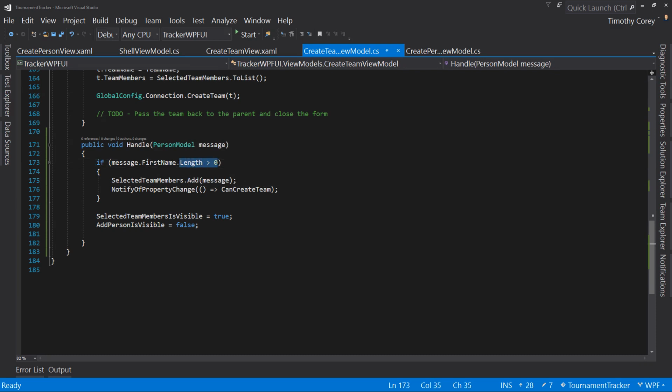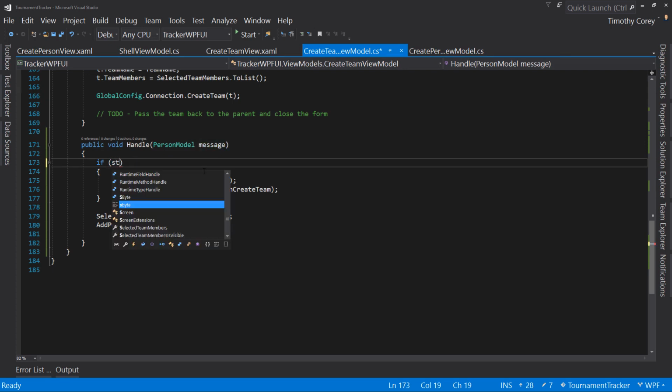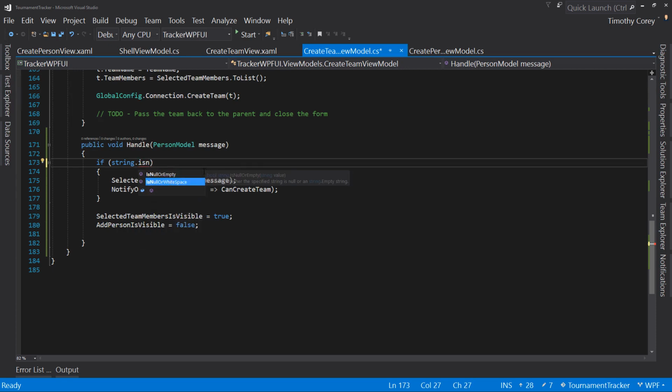So I'm going to say instead of length is greater than 0, I'm actually going to cut this entire thing out and say string is null or white space, because just spaces are considered white space. Message.fullName. And now it returns a true or false. Even better, this would work on first name because first name is null. And that's okay.